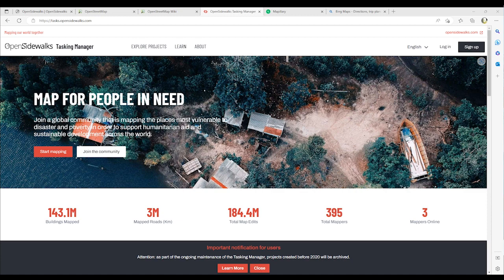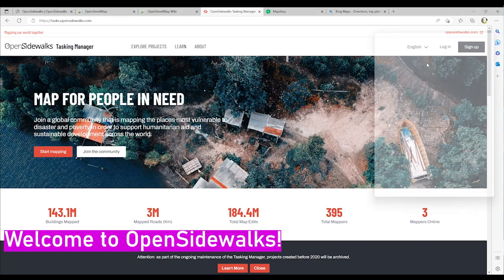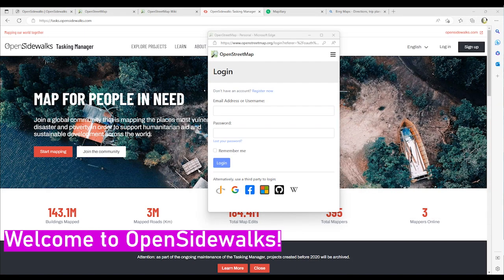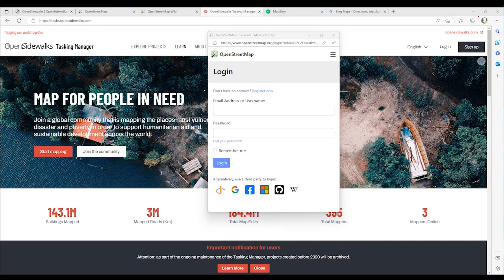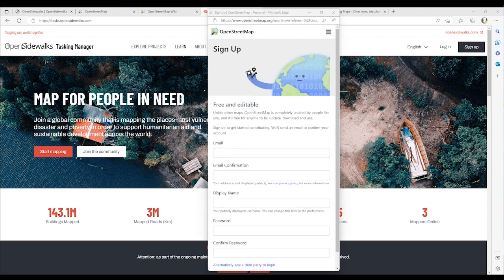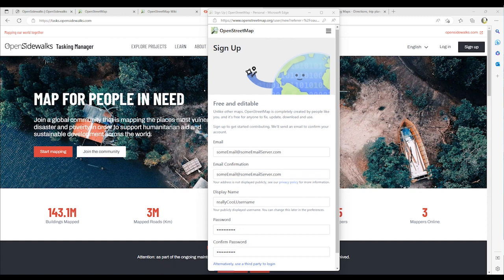Let's start by creating our OpenStreetMap account. Click on Login in the upper right-hand corner. A login dialog box will pop up, where you can enter your username and password if you already have an account. Since we're trying to create one, we're going to go ahead and click on Register Now. You will be redirected to the sign-up page. Complete the sign-up form by entering an email address, a display name, and a password. Then scroll down and click Sign Up.